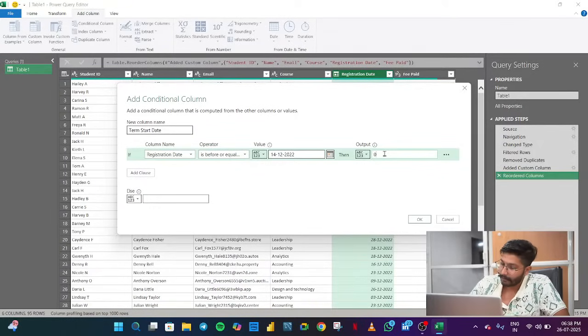Output will be 4 February 2023. Now we don't have to give any clause here. If this condition fulfills, please give the answer as 4 February 2023. Else, if this condition is not fulfilling, just simply give the answer as 4 April 2023.